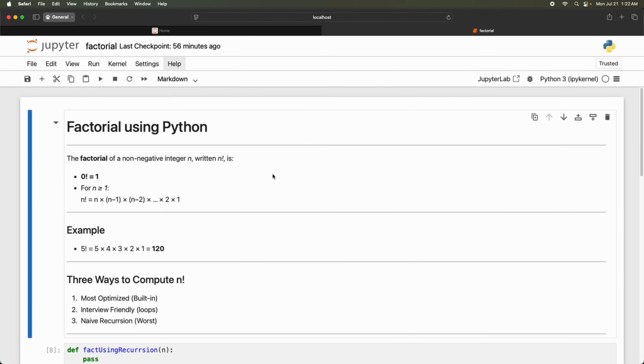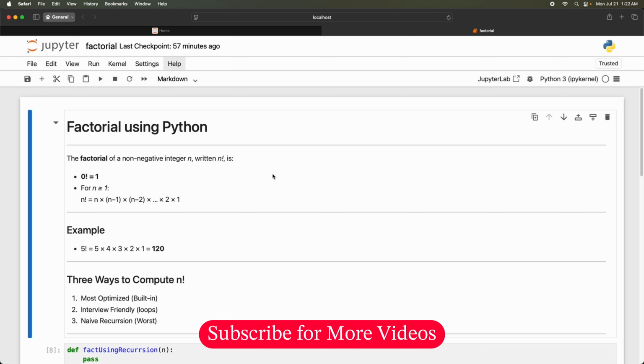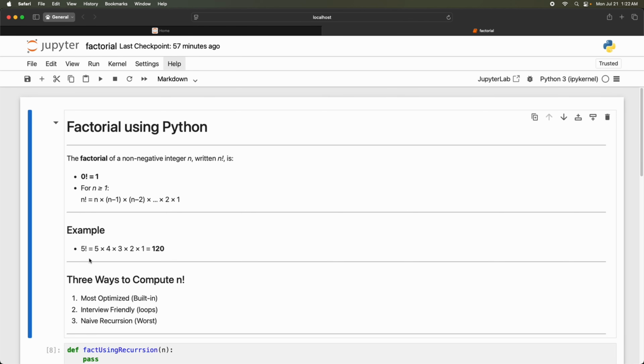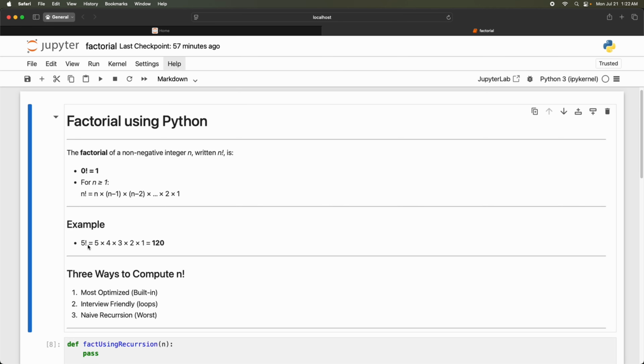The factorial of a non-negative integer n is written as n exclamation sign. If the given number is 1 or smaller than 1, then the factorial of that number will be 1. In this example we can see that factorial of 5 is 5 multiplied by 4 multiplied by 3 multiplied by 2 multiplied by 1, that is 120.